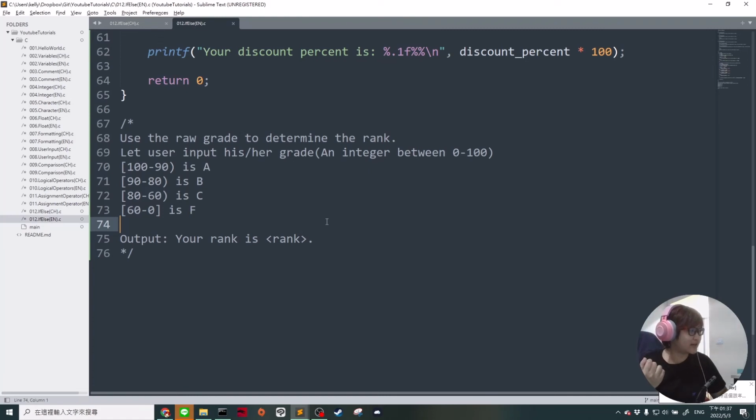Just be sure that your code behaves well and doesn't have any unexpected behavior. Okay, so you can play with your code with if with many kinds of conditions, like you input a negative grade, or you input a grade larger than 100.